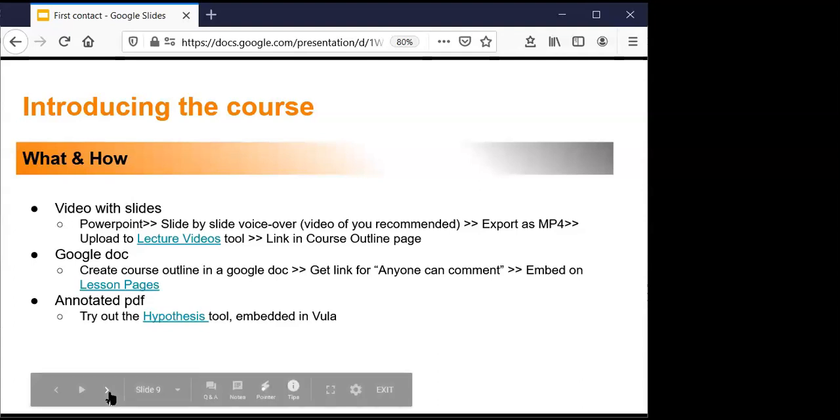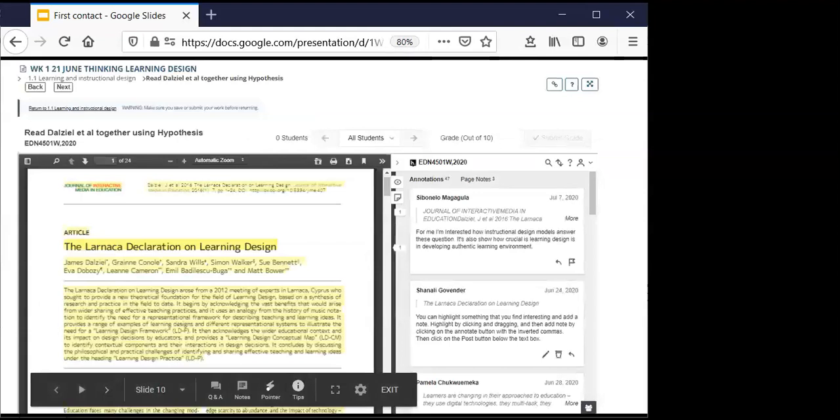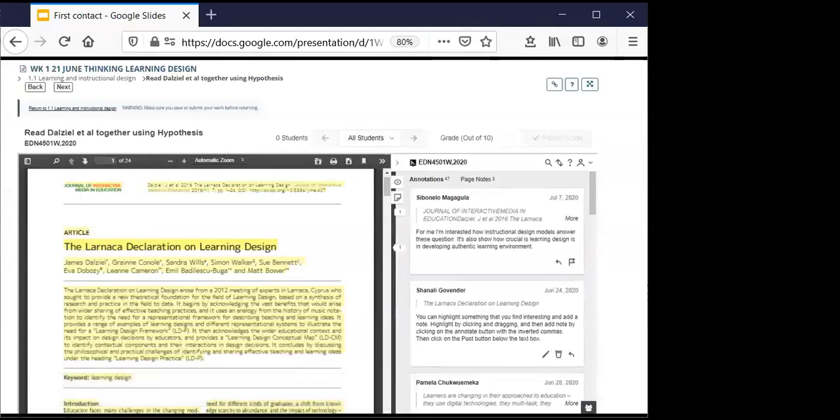So Kath, can I ask you to move on to the next slide so we can look at some of those examples? Thank you. So on your screen at the moment is an example. I just grabbed a reading here because that's what we'd used in another course. But students can highlight and comment. So that's the hypothesis tool in Vula being used to comment on a PDF. So that's very accessible as a course outline with comments.